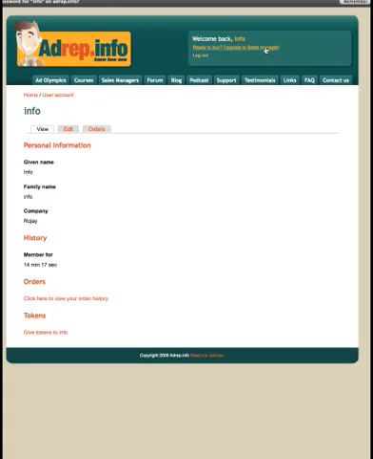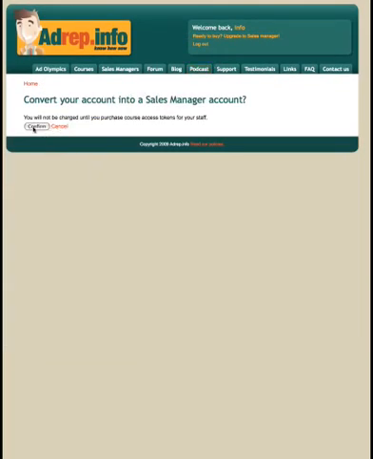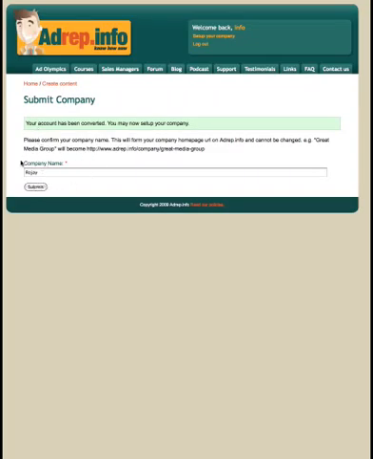Okay, because the way adrep.info works is that you can have as many accounts as you like, but you can only really have one sales manager's account who manages the training for your organization. So if we click there, it'll ask you simply to confirm that you want to convert your account into a sales manager's account, and you click confirm, and it'll ask you to confirm the company name. So confirm which company you want to allocate that account to. Once you've done that, you're off and flying.